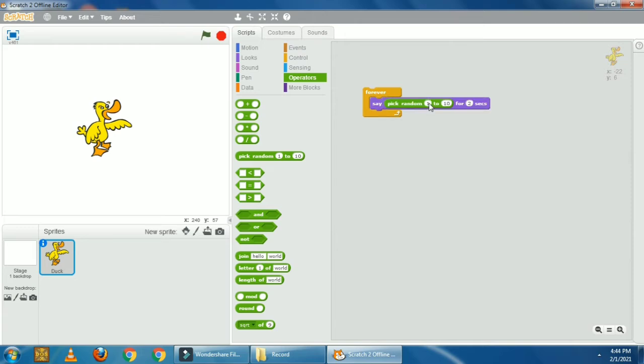Now here we have to change the numbers because we are going to make the project of 1 to 50 numbers. So here 1 is already given, so don't change it. Now click on the 10 and type 50 from the keyboard. So here this duck will say random numbers. Random numbers means a number between 1 to 50. It can select any number from 1 to 50 and display on the stage.